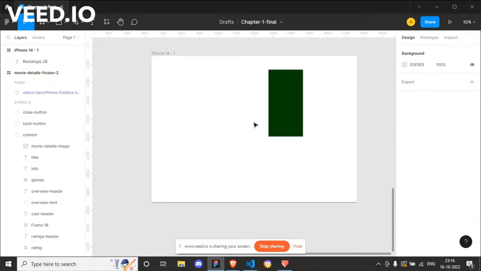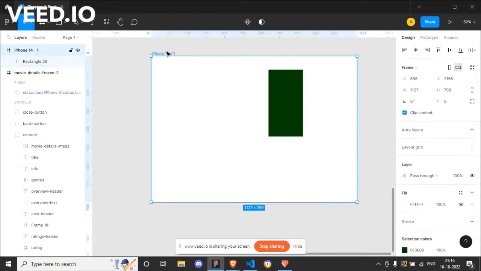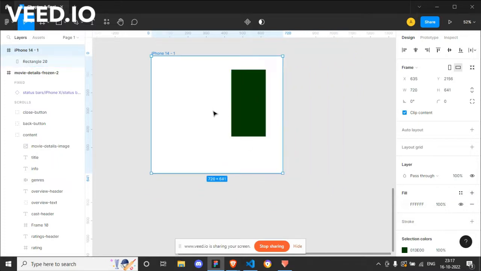Suppose the center is around here, so it will remain the exact amount of pixels from this center, no matter how we resize our frame. So the center will also change. If we resize now, the center remains here, so it remains the same amount of pixels from the center, no matter where we have positioned it. So that's how it works.